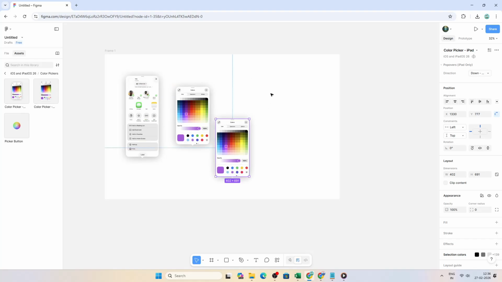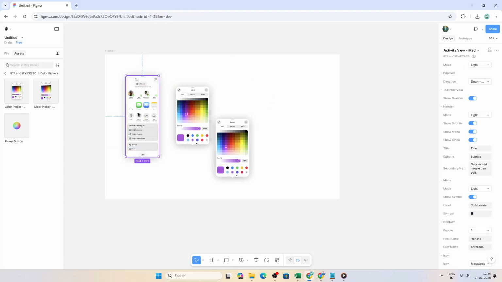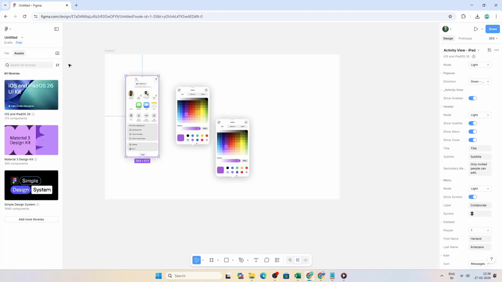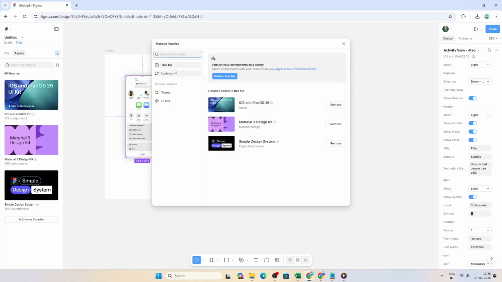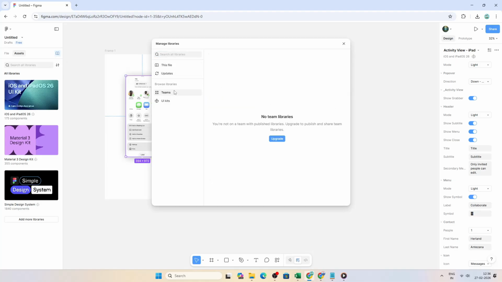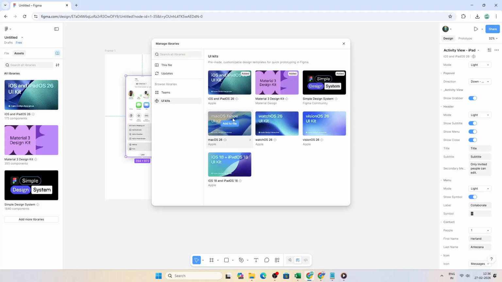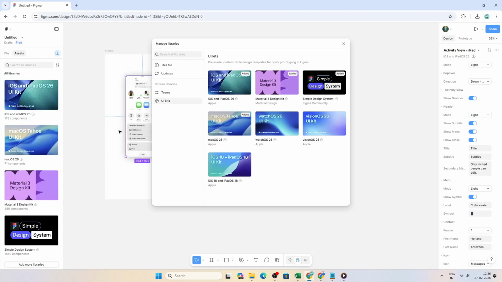If you want components from other files, click the book icon in the Assets panel to open your library settings. Here, turn on the libraries you need. Once a library is enabled, its components appear right inside your Assets panel, organized for quick access. From there, the process is the same. Drag the component onto your canvas to create an instance.